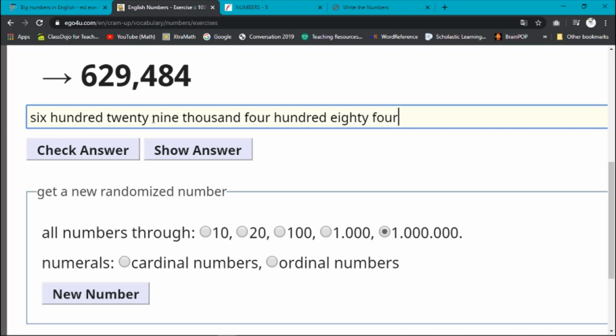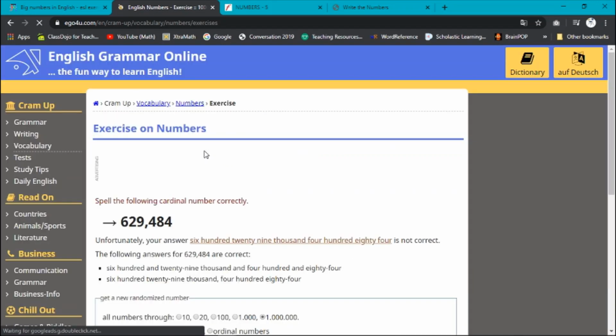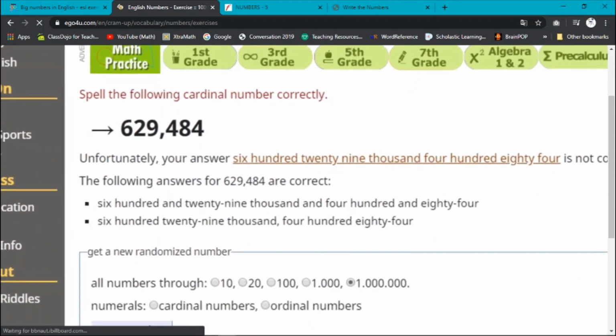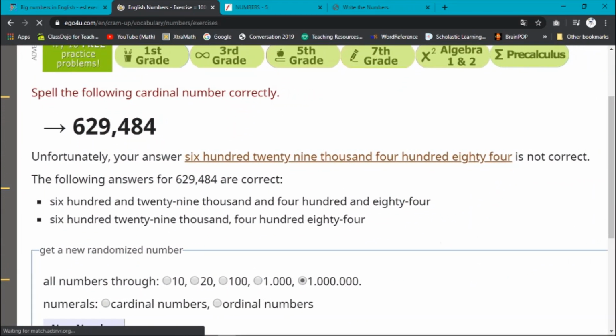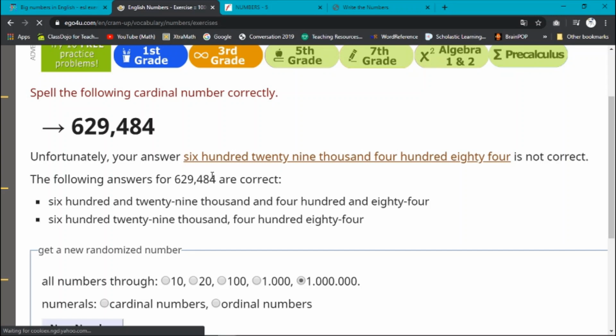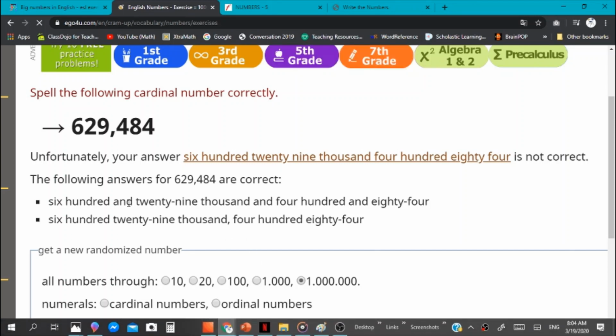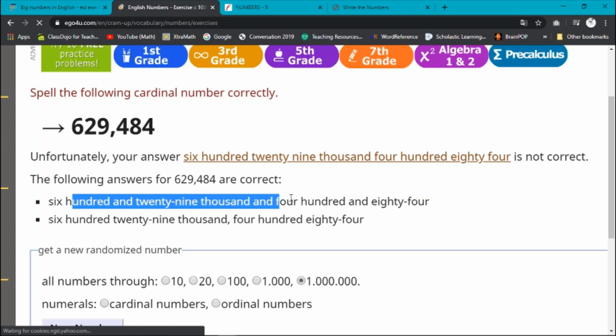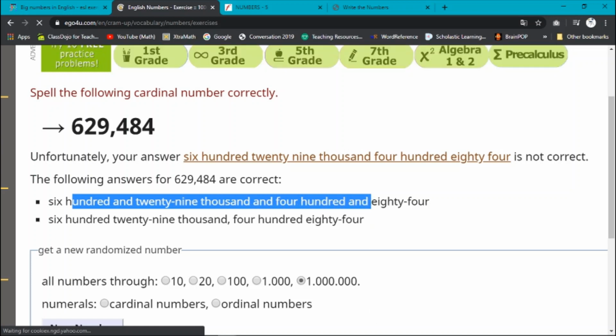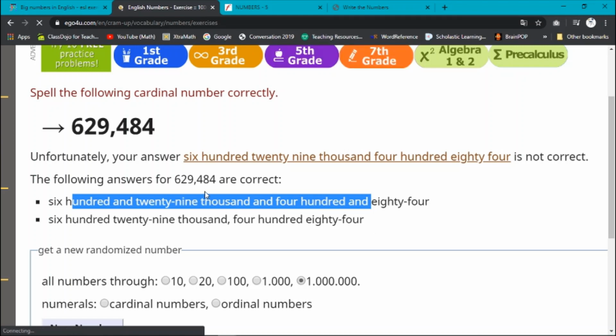629,484. Now, it might say it's incorrect because of the word and or a comma there, so let's check one more time. 629,484. I think it's correct. Let's see. 629,484. What did I write? 629,484. It's the same thing. It might go a little bit different than what you have, but you just gotta kind of check it.